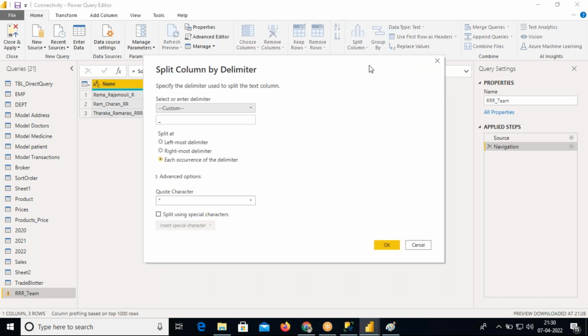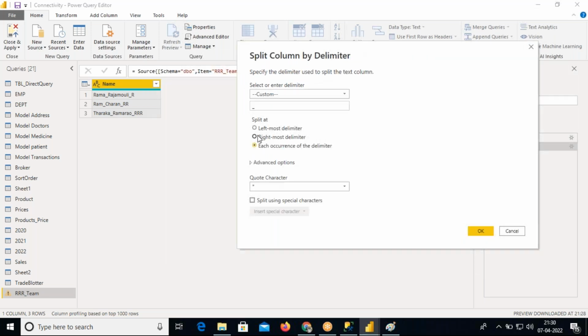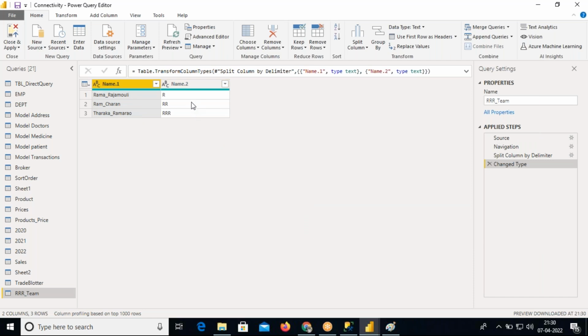By delimiter. Here we have a second option called rightmost delimiter. Rightmost delimiter means it will extract the last name. Click OK. So we'll extract only the last name.